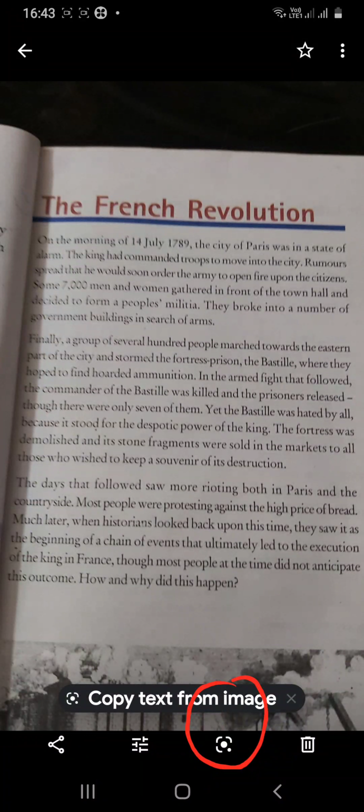One row of icons is on the bottom of this mobile. Four icons are given. First, you know that on the left side it is a share icon. The last one is a recycle bin icon. To the left of that one, there is an icon, that is Google Lens. If Google Lens is not available in your phone, you can download the Google Lens app from the App Store. Then you can do it. Now I am opening this Google Lens.